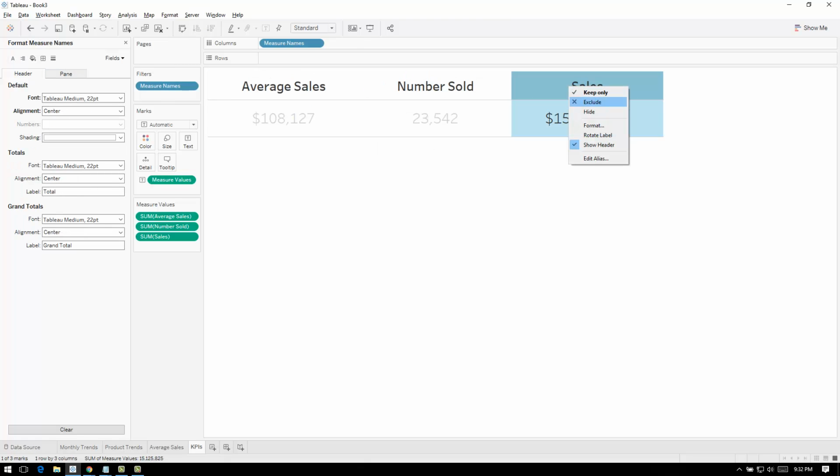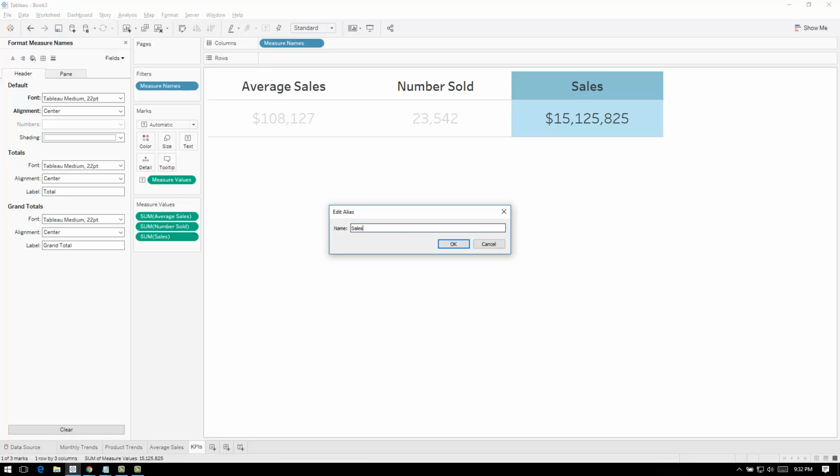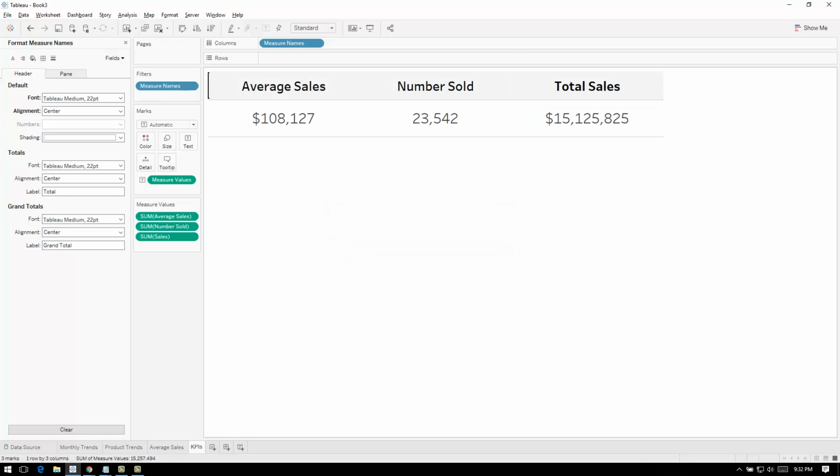And instead of it saying sales, we're going to say total sales. We're going to rearrange these a little bit so that it's total sales, number sold, average sales. That's just the math there. So this is just an example. You might find something that's more meaningful for your audience, but for a quick purpose here, this is how I would build out the KPIs.